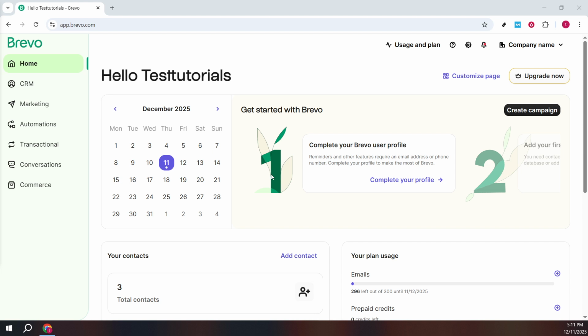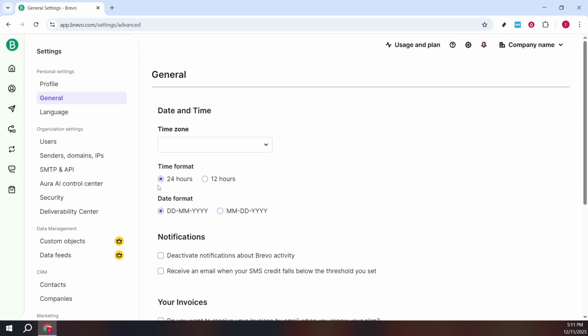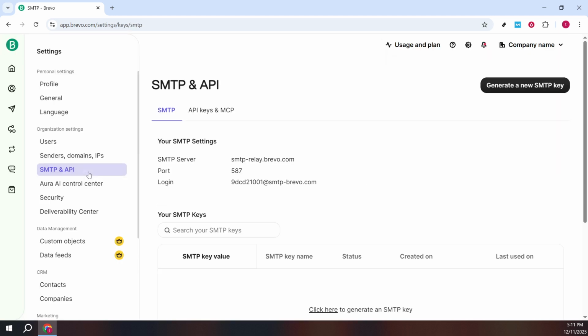Start by opening app.brevo.com in your browser and sign into your account. Once you're in, look to the top right of the dashboard for the settings icon. Click that to open your account settings. From there, navigate to the SMTP API section. This is where Brevo manages credentials for integrations, including the SMTP keys we need.